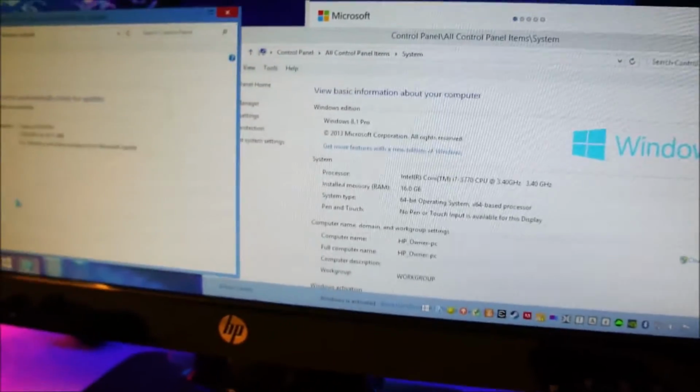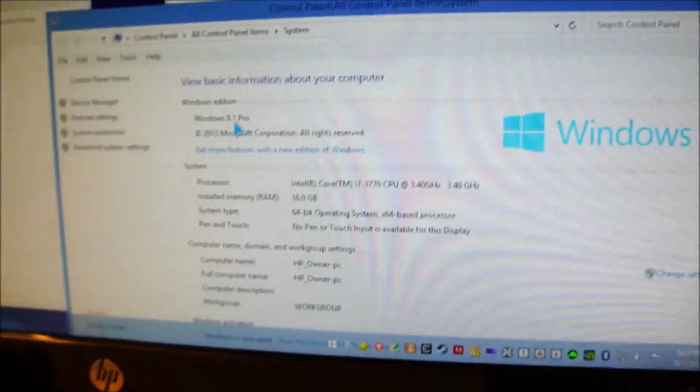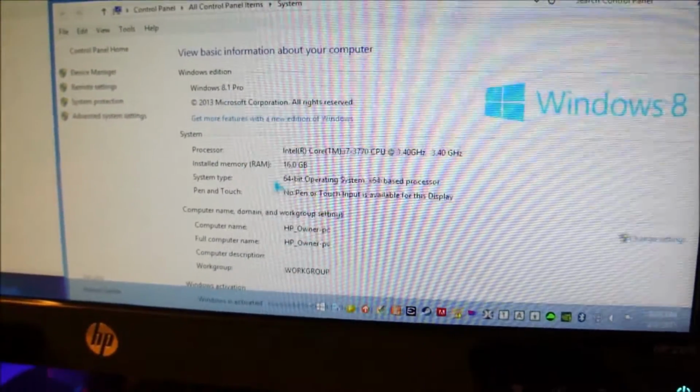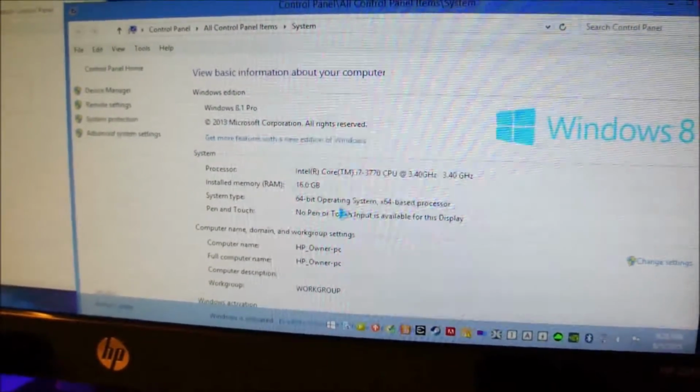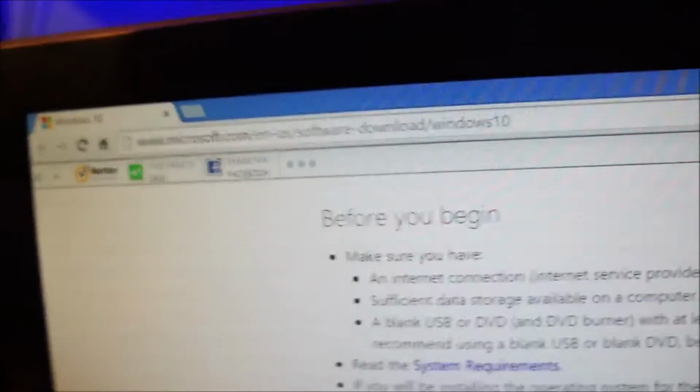And yeah, so first off, make sure what edition of Windows you're running. This computer is running Windows 8.1 Pro, and it's got a 64-bit architecture. So open your web browser and head over to this address.